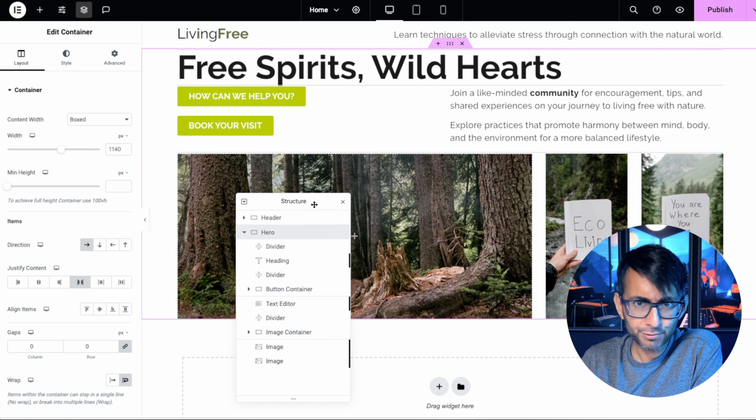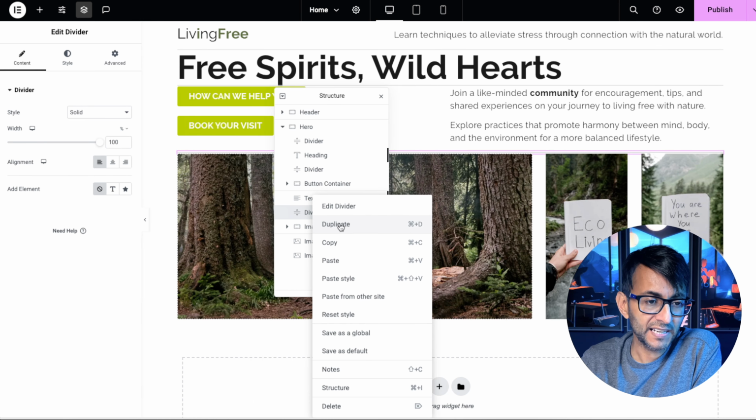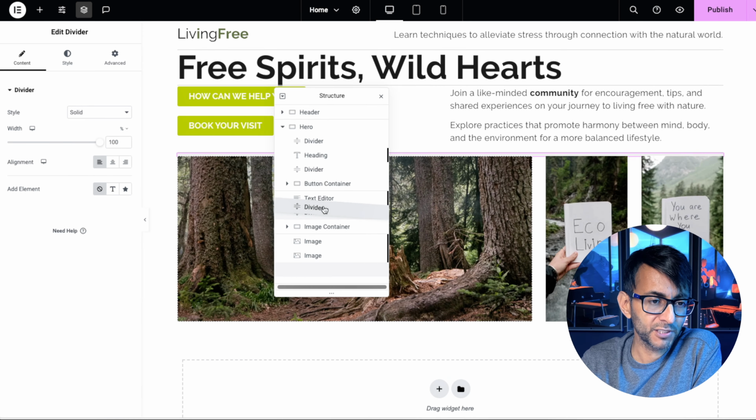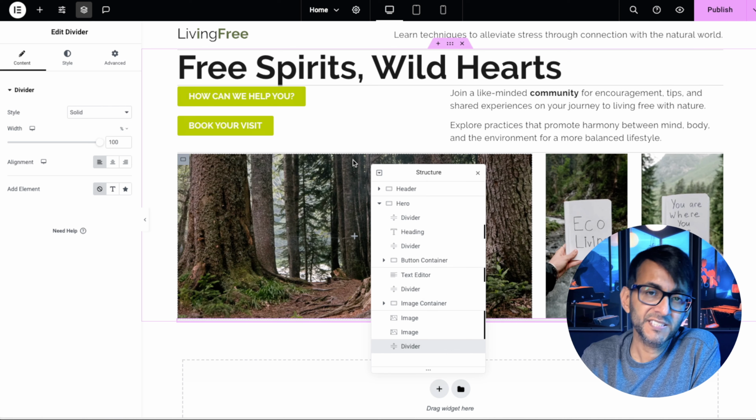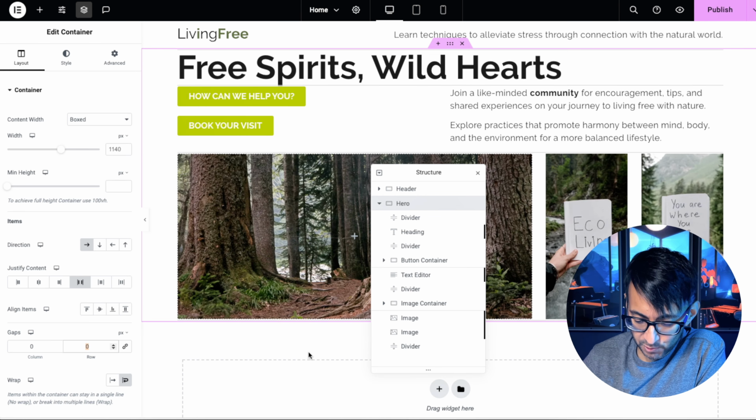That's now looking pretty good, except for the fact it is very squashed up. Before we address that, I'm going to go and duplicate the divider and drop it below the image. Let's now go and space things out. So clicking on the parent container, I'm going to go to my layout, go to where we have our gaps, and I'm going to increase the row gap 20.